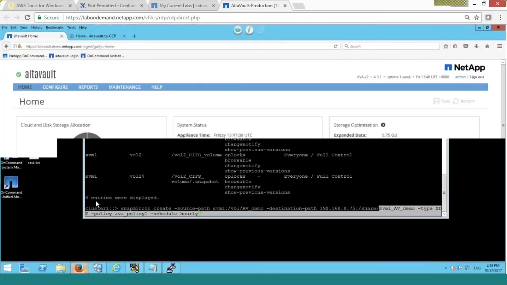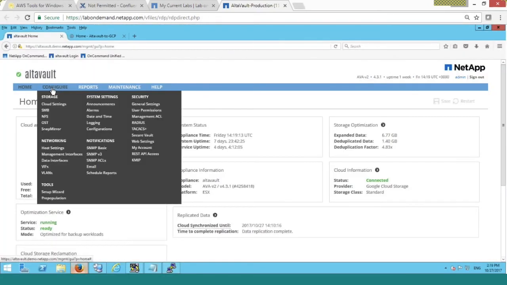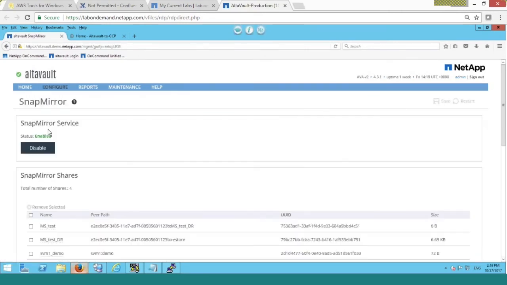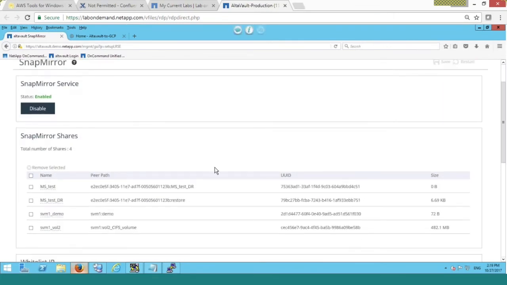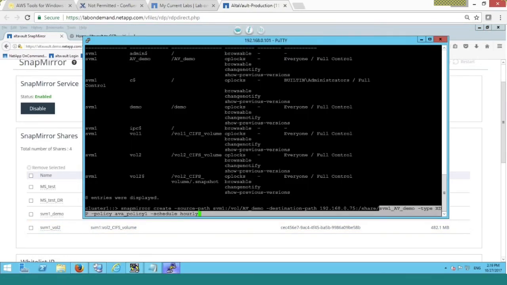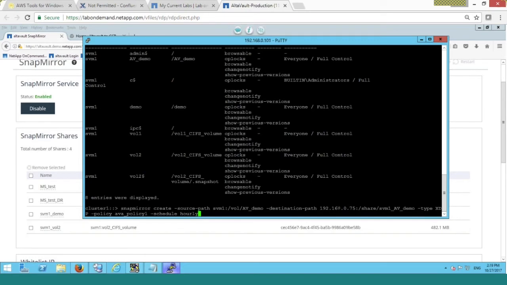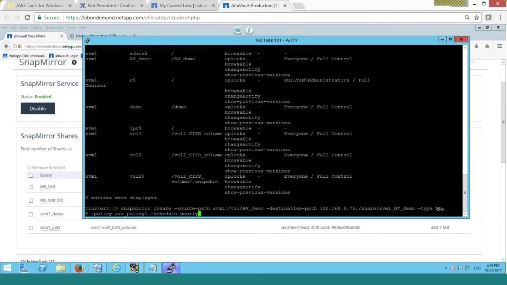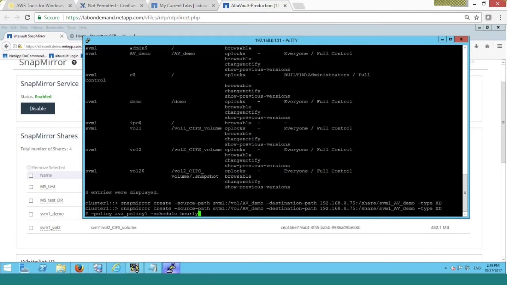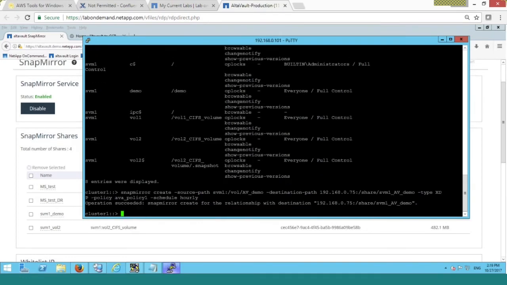Okay. To show this, let's go back to AltaVault, configure SnapMirror. You can see these are the SnapMirror shares, but we don't have any AV demo because whenever we hit the command SnapMirror initialize, it will create one on its own. Okay, so this is of type XDP. Because this is a vaulting solution, we are creating it of type XDP. Let's hit enter and we can see SnapMirror is created.